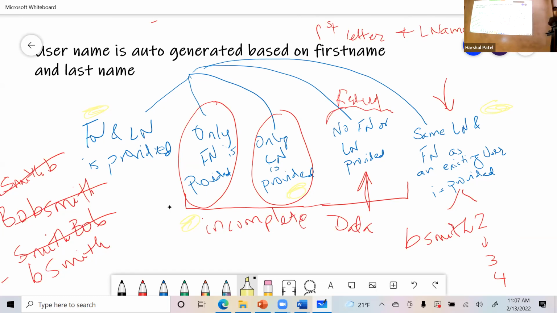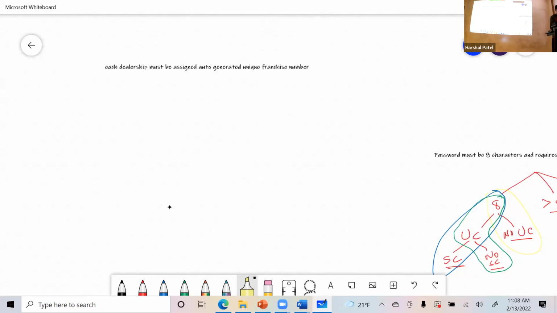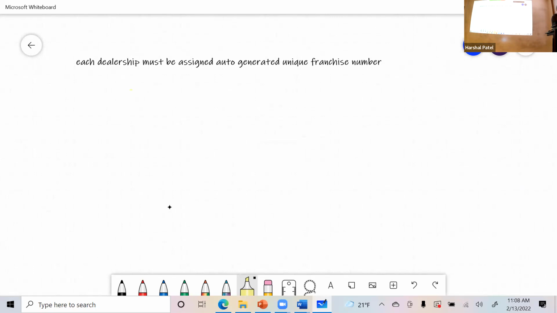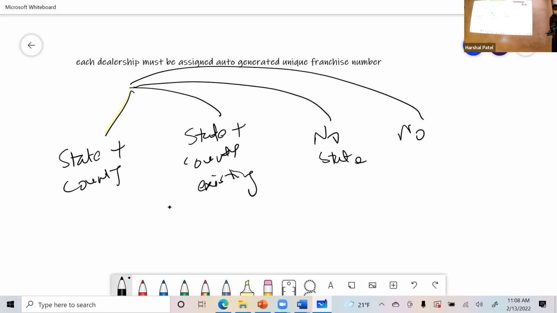So is everybody on board? Did everybody understand how the tree will come for the second one also? It'll be more or less exactly the same. The only difference is this is going to be state plus county, existing, so that's already a dealer with that. And then there is no state information, and then there is no county information. So those are the four basic test cases that you need to do in order to prove this. Okay, everybody good?